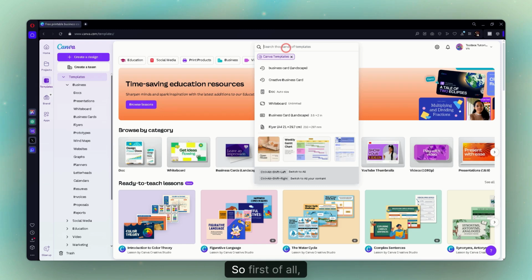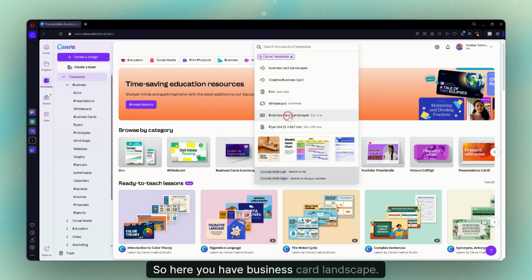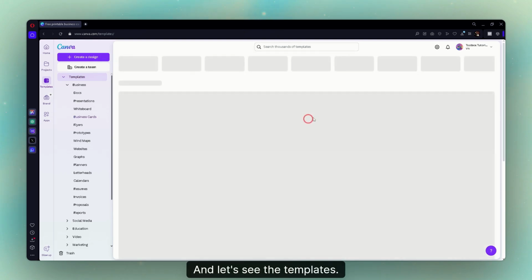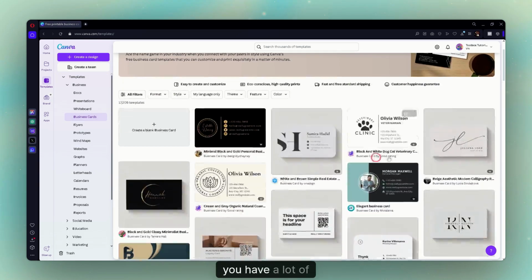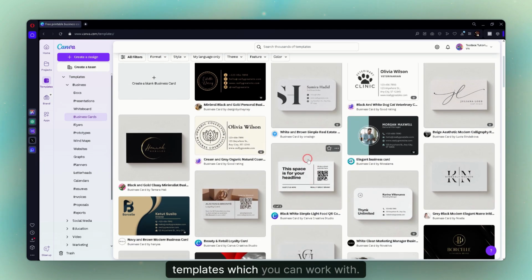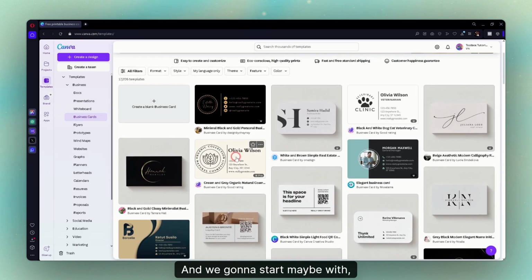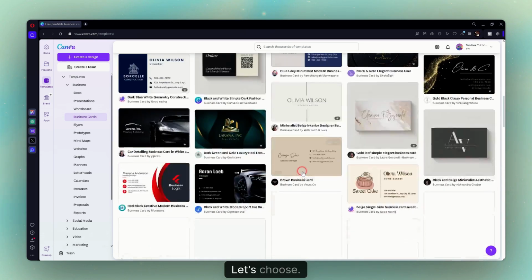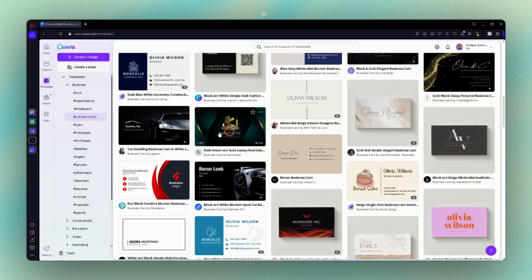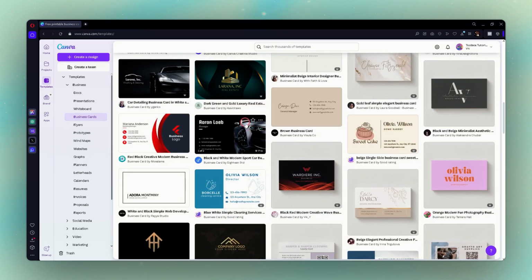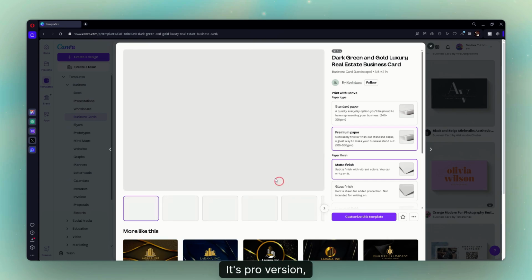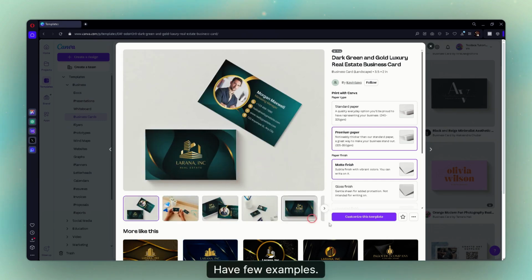So let's begin. First of all, in the top search bar we're gonna type in business card, and when you type it in you have some choices. Here you have business card, landscape, and let's see the templates. When you open it, you have a lot of templates which you can work with. Let's choose this one. It's a pro version, looks nice, has a few examples.